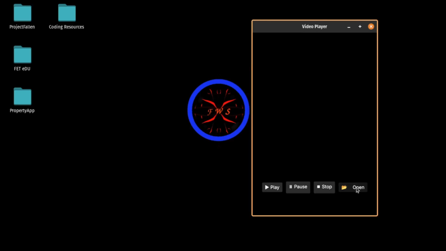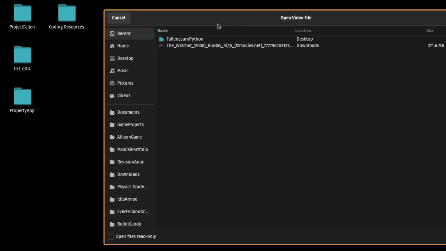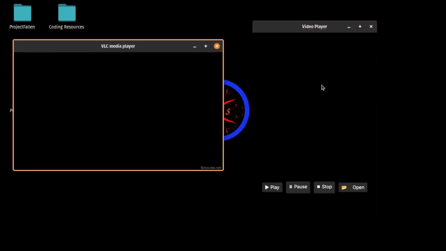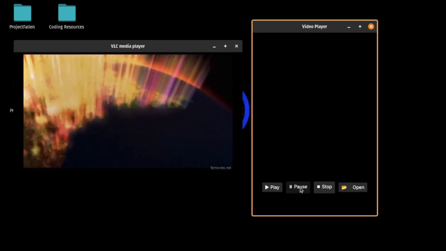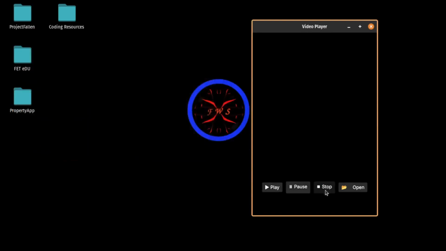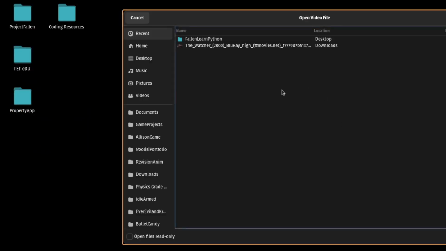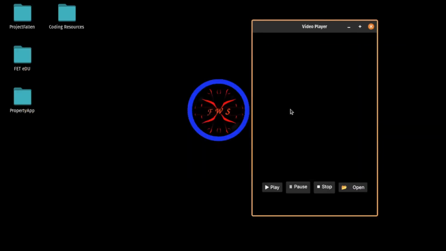Okay, so if I just click this open button right here, it'll actually go to my computer and open a folder with videos. So if I click this video right here and select it, you can see now a pop-up window opens that actually plays the video. I can pause this video, I can play this video again, I can even stop the video entirely. I can even open another video as well, depending on how many videos you have on your computer. Obviously I just have this video right here. Okay, so let's actually see how to make this then.